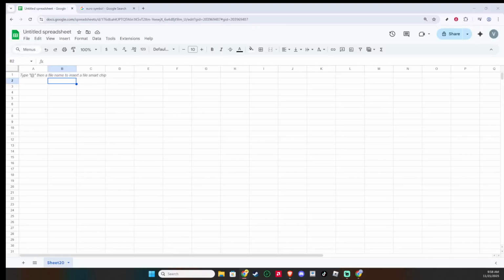In today's video, I'm going to teach you how to insert the euro symbol in Google Sheets. First, open your Google Sheets document. You can do this in your browser at the Google Sheets homepage, or from your Drive, and it works the same whether you're on Windows, Mac OS, or Chrome OS. Give the sheet a moment to load, especially if it's a larger file, so everything responds smoothly.